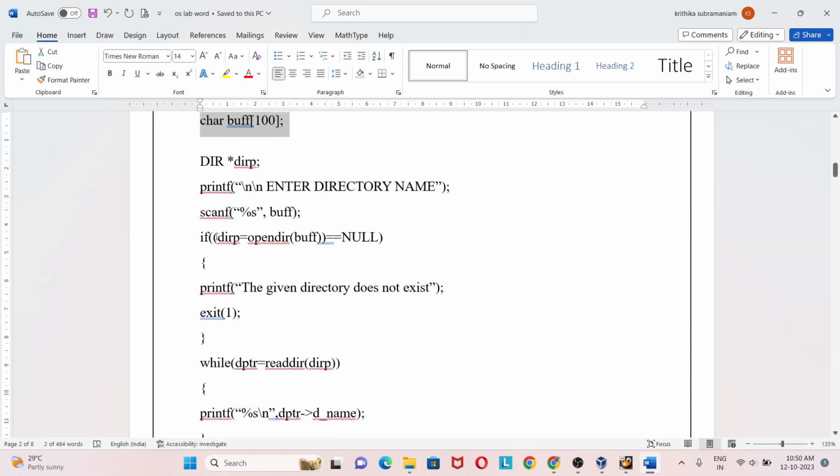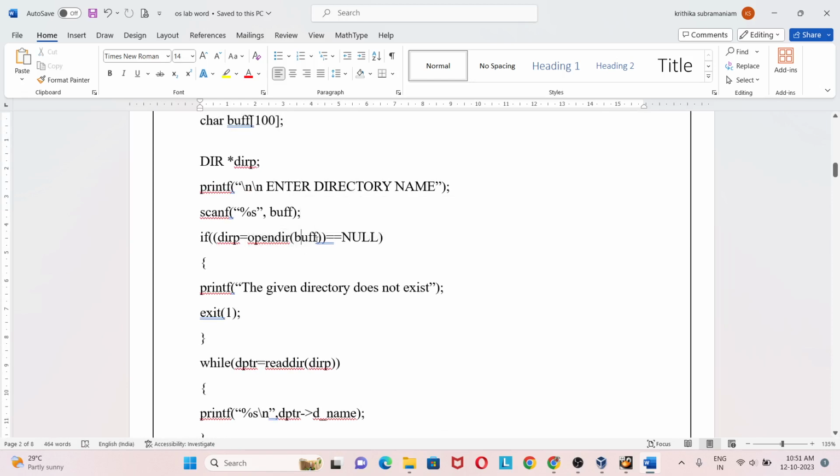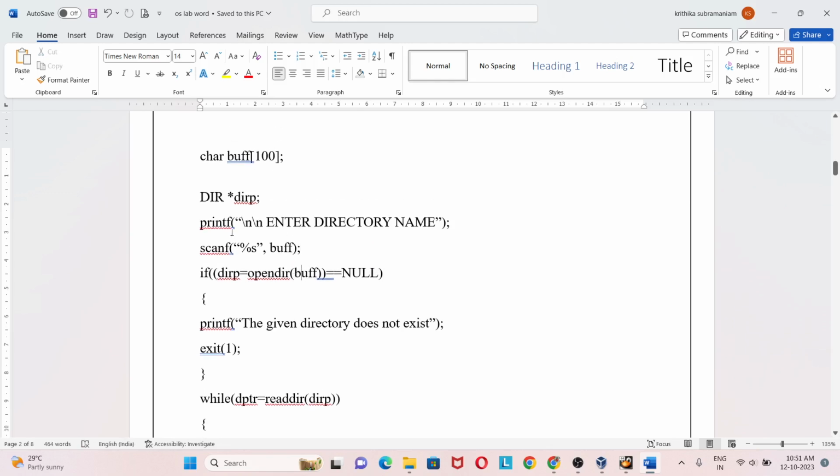Next we are going to open the directory by using the opendir function. In that I gave buffer. What is the content of the buffer here? We have already stored it. In the previous statement we read the buffer, that is, the directory name was stored in the buffer. So by passing the directory name, we are opening it by using the opendir function.